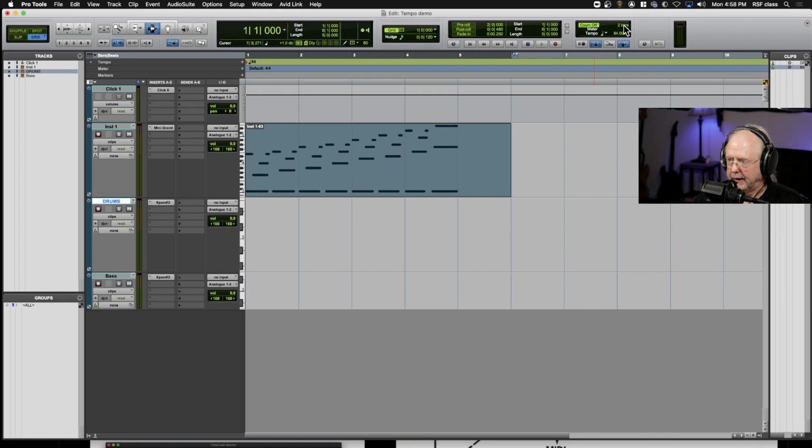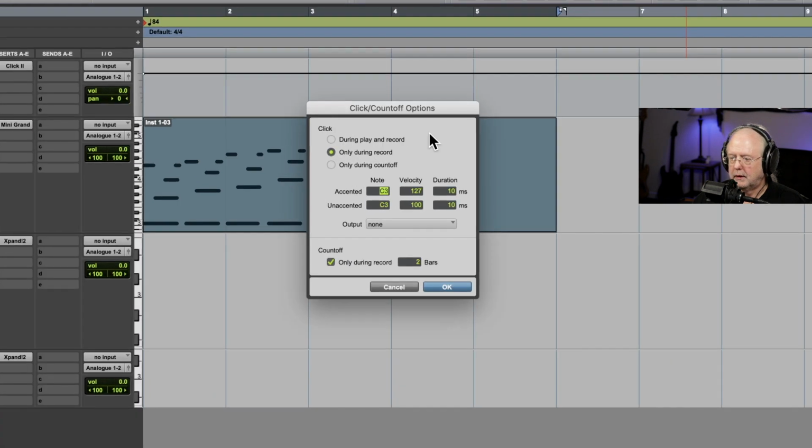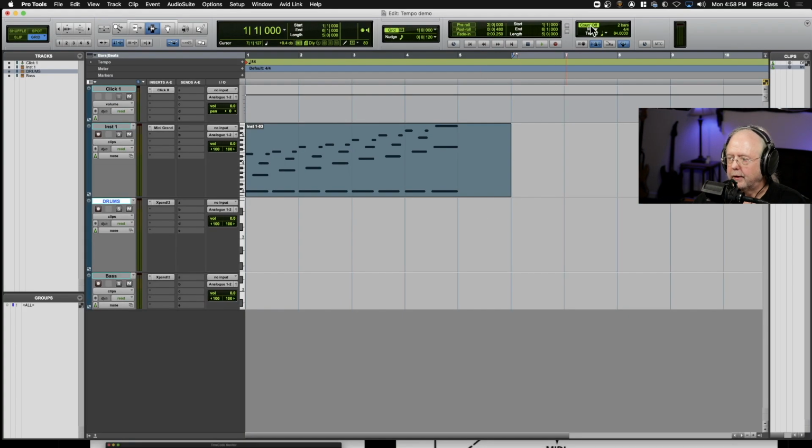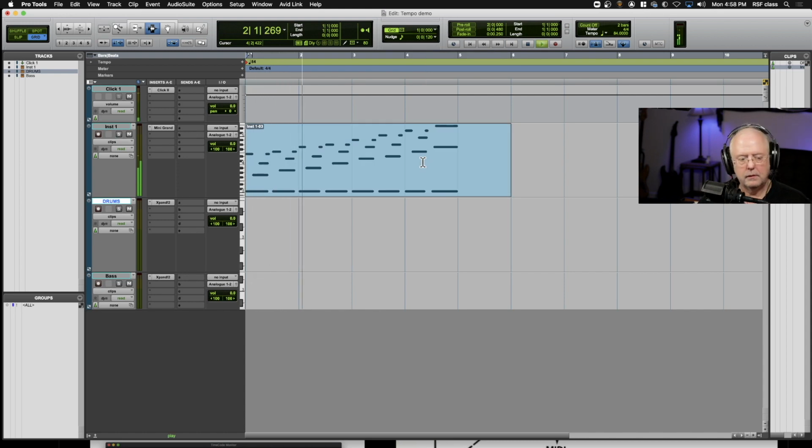We're going to open up our dialog box. And we're going to change our setting from only during record to during record and play. And so that way the click is playing all the time. And then we're going to turn off our count off. All right. So now when I hit play, we have our click playing at all times in play and record. This is the way I like to work.